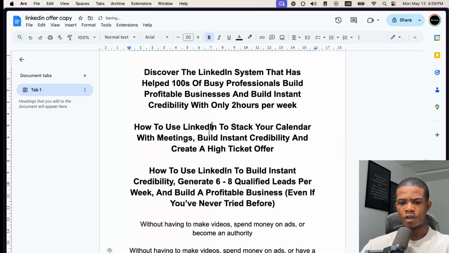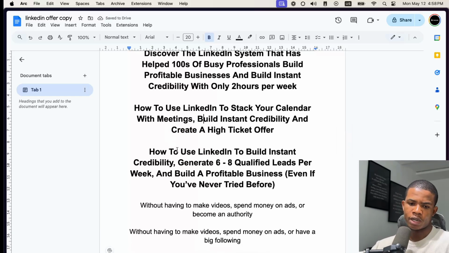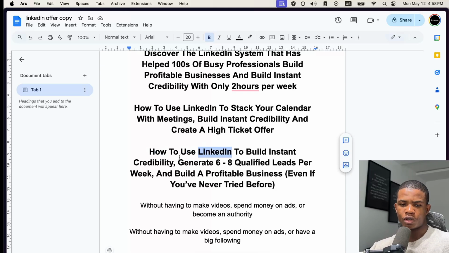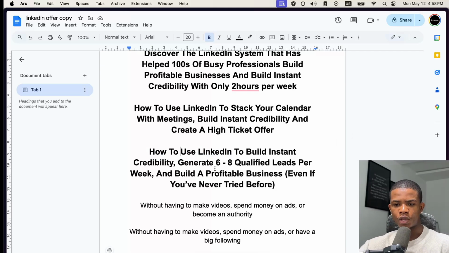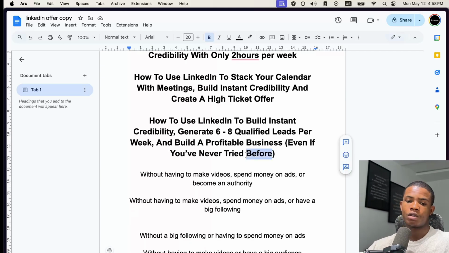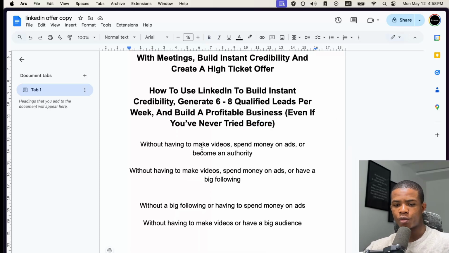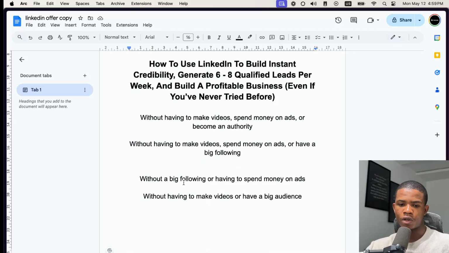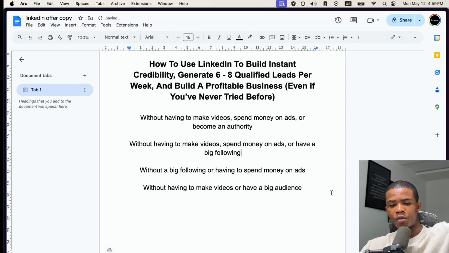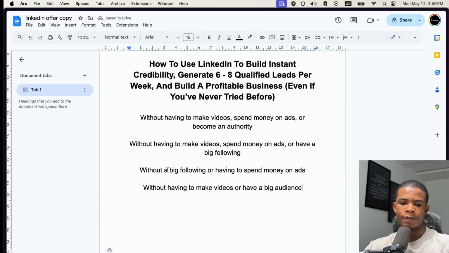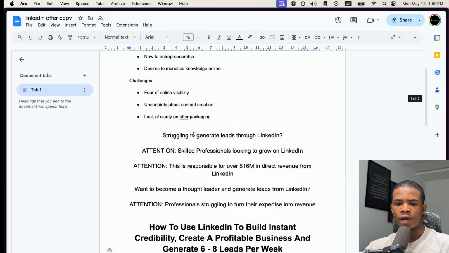How to use LinkedIn to stack your calendar with meetings, build instant credibility, and create a high-ticket offer. How to use LinkedIn to build instant credibility to generate 6 to 8 qualified leads per week and build a profitable business if you've never tried before. Without having to make videos, spend money on ads, or have a big following. So those are angles that we could go with.